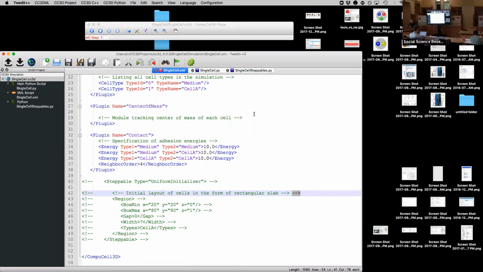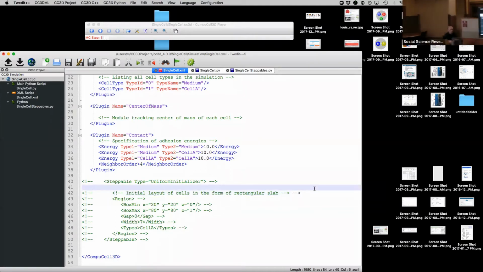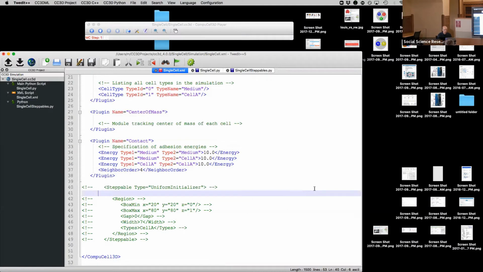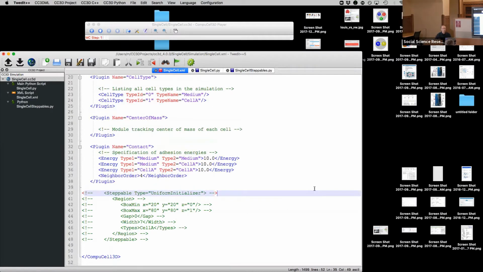But here's the problem. The solution to this is to just remove this line altogether, this initial layout, and we can comment it out like that. This is perfectly fine. Now, Stefan, I think you're right. We can leave it here.